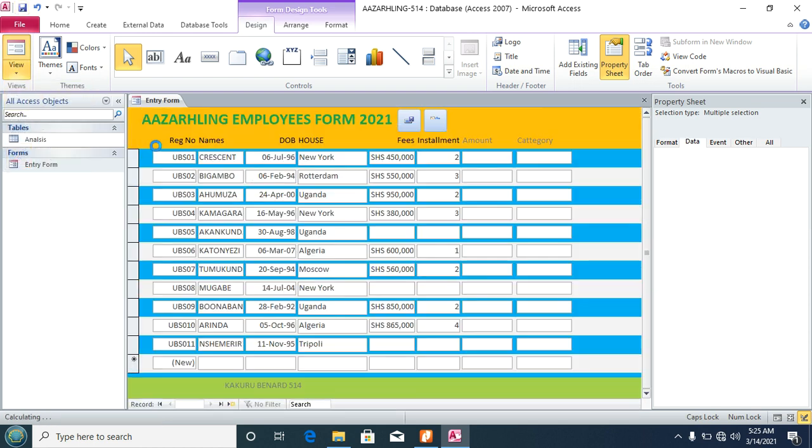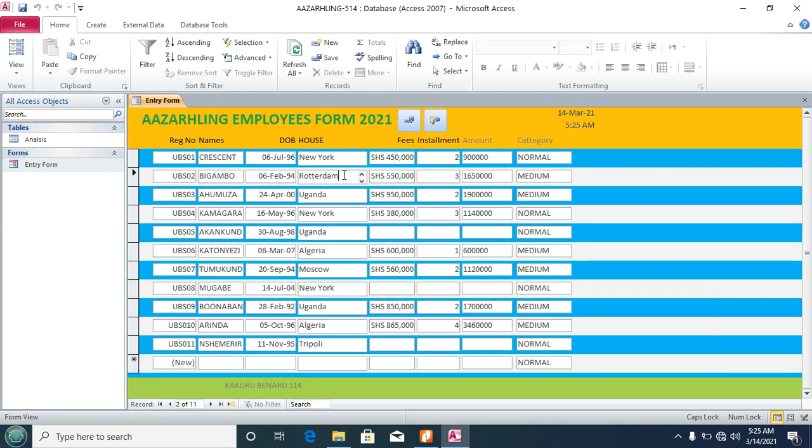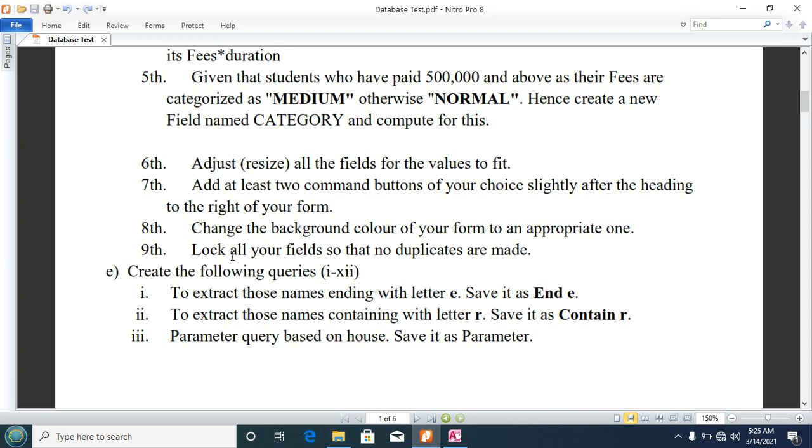Click view, form view. So here if you try, for example, to delete that, it cannot accept. If you try to type new information, it refuses. The form has been locked. You save changes and close your form.